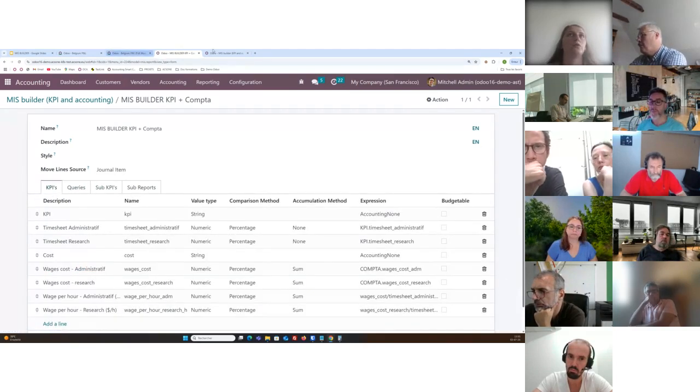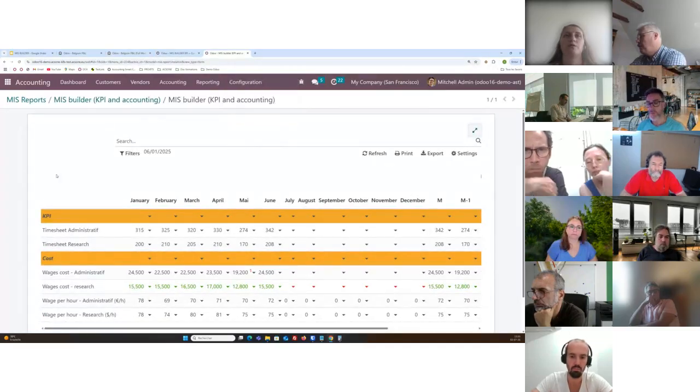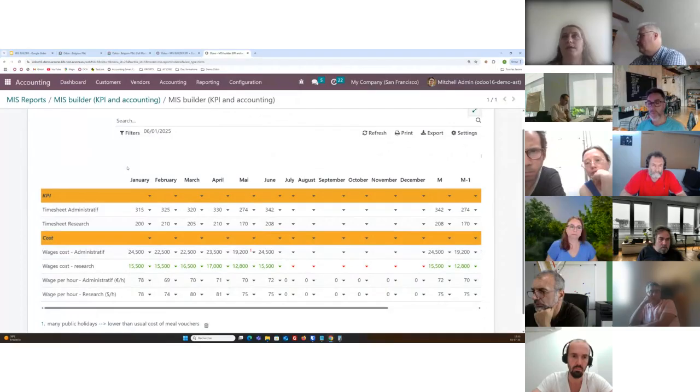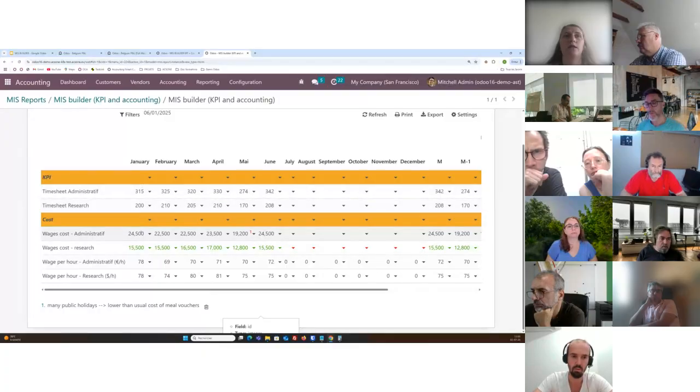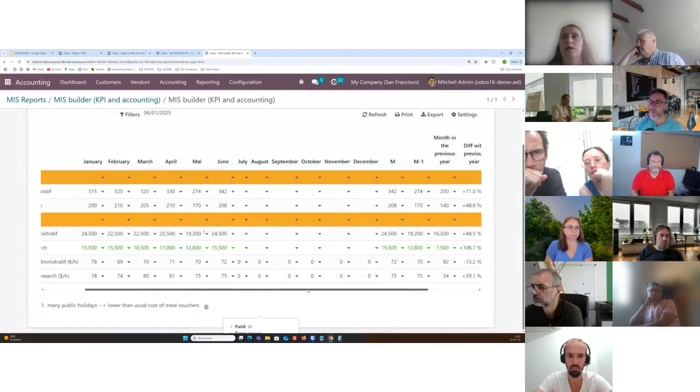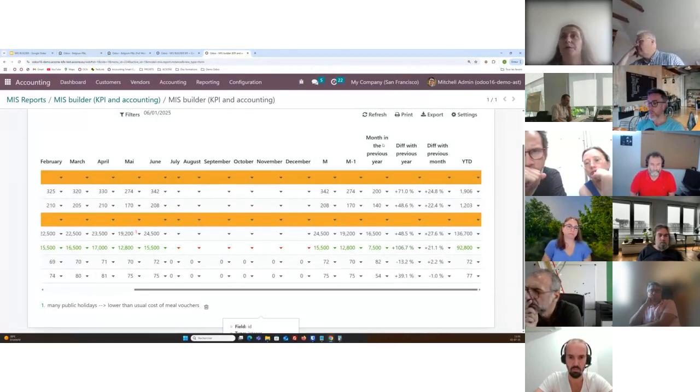If I show the MIS report template, you can see a more complex MIS report template with the information of the timesheet, and here the information of accounting data, and the last KPIs are a comparison between this accounting data and the timesheet. This is for different months, but I also made some columns which are the comparison with the data of the previous years and with the previous months. And you have a column to obtain the data year to date.